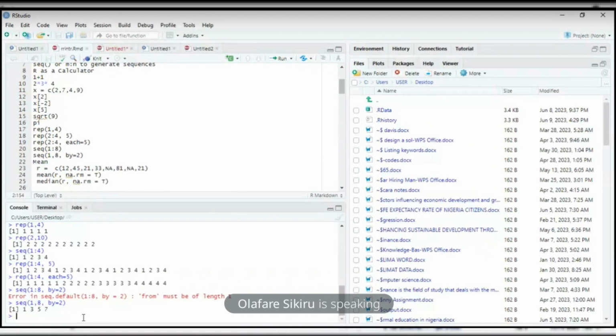So mostly we usually use all those things, probably this by 2, then rep, most times when we are doing statistical modeling. So just to save some stress when you are coding, we usually use all these things.